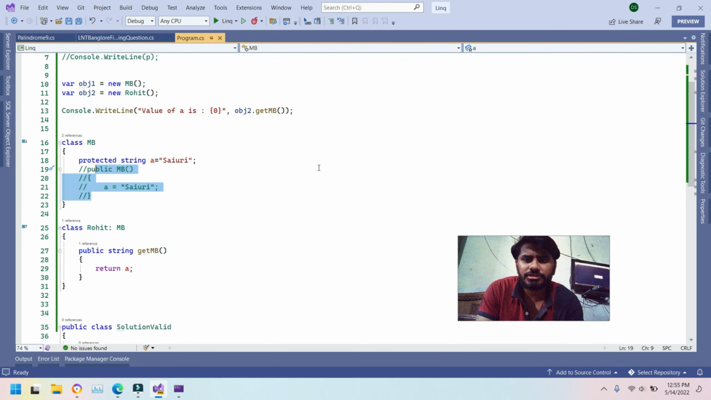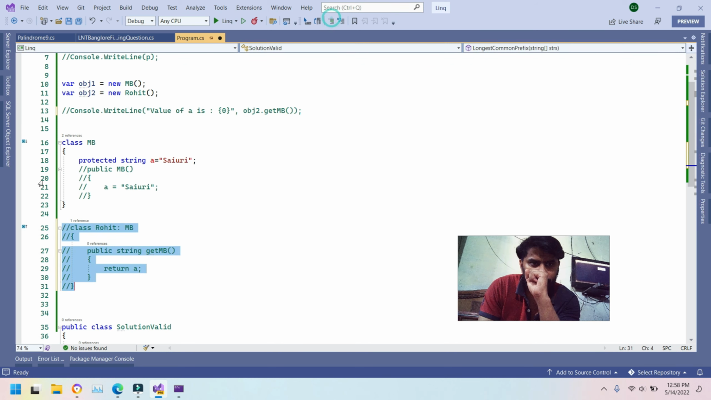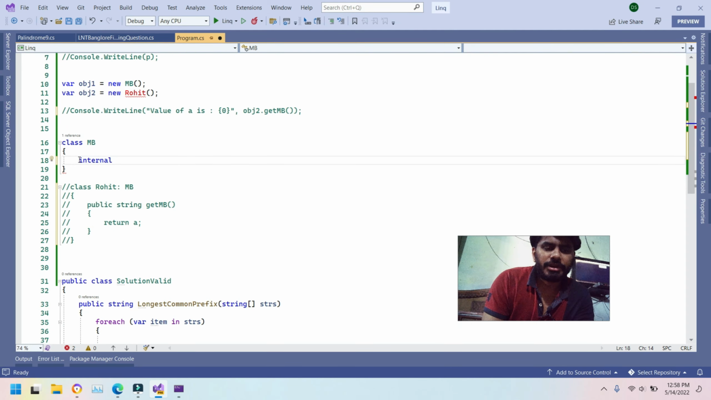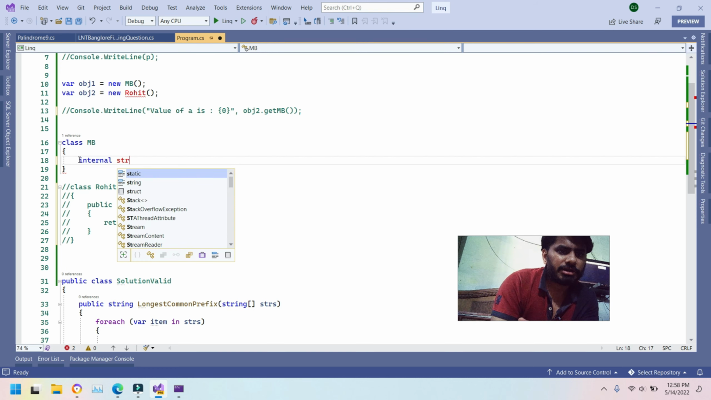Now the last thing that we will be covering here is the internal. So let me talk about what is internal. The code is only accessible within its own assembly, but not from other assembly. I don't need it. I need only MD class. Internal, and I will be writing a name. Let's declare a name here.